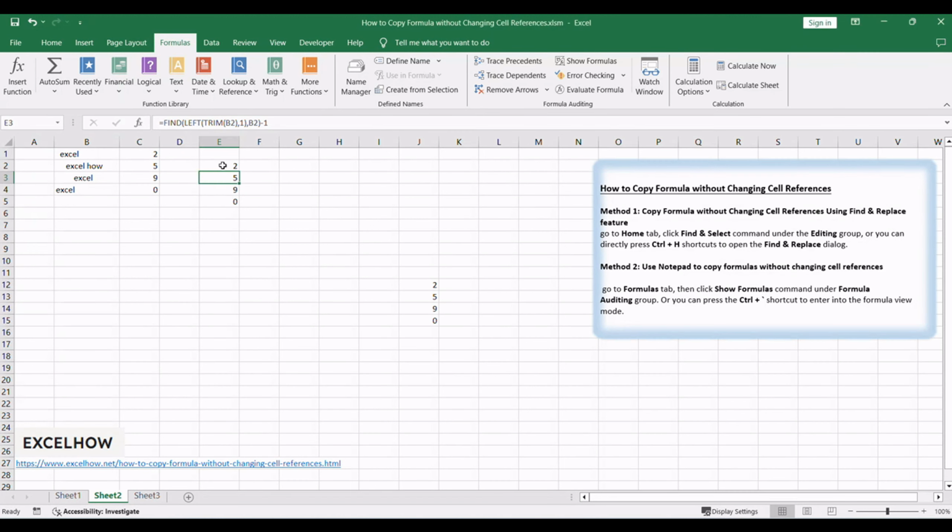By mastering these two methods, you gain the power to copy formulas with precision, maintaining cell references as you navigate through your Excel worksheets.